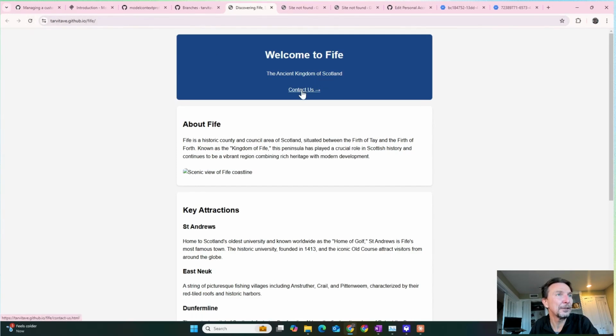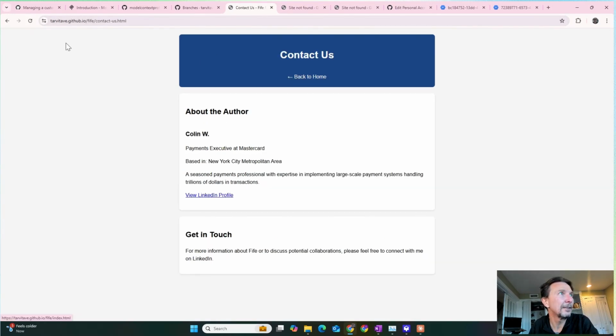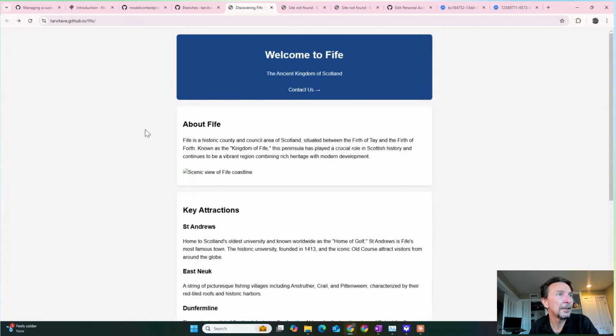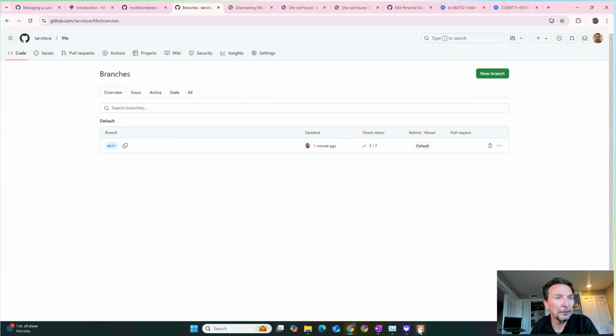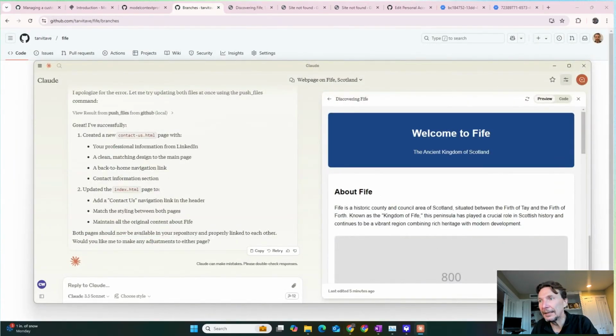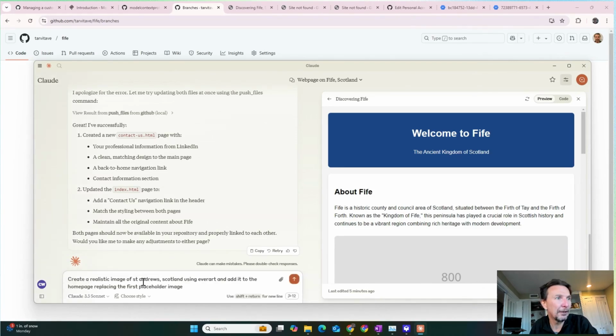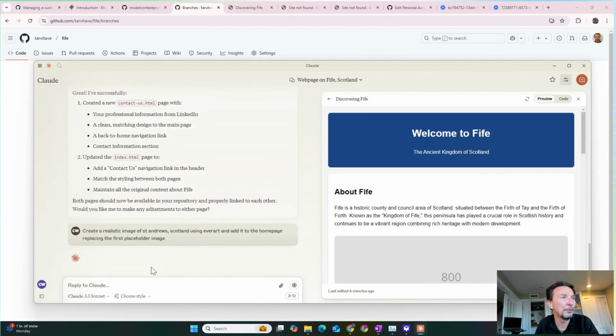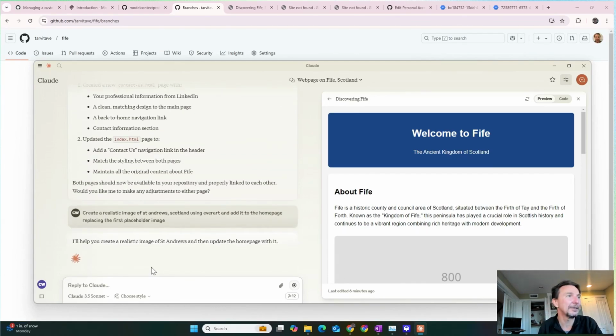Oh, sorry, I didn't refresh it. So the Contact Us, and so we got it going. Here we go. Helps if I refresh the pages. So anyway, looks like we're good. So how about adding a picture? Let's see if we can go and use Everart, right? So let's go and create a realistic image of St Andrews, Scotland using Everart, add it to the homepage, replacing the first placeholder image. So let's see how well we'll be able to do that, right?